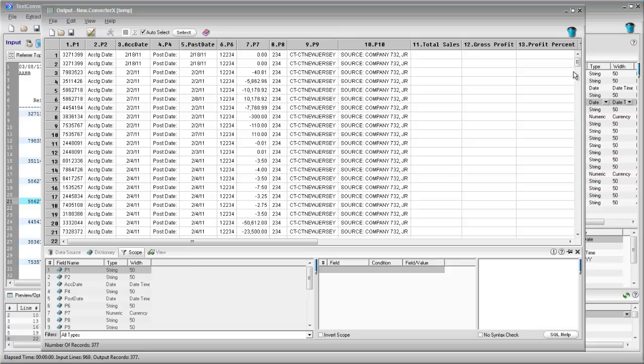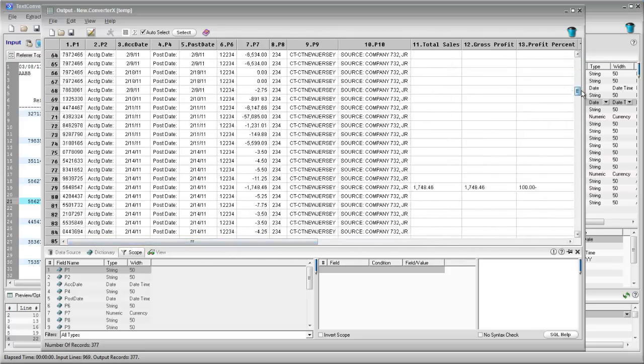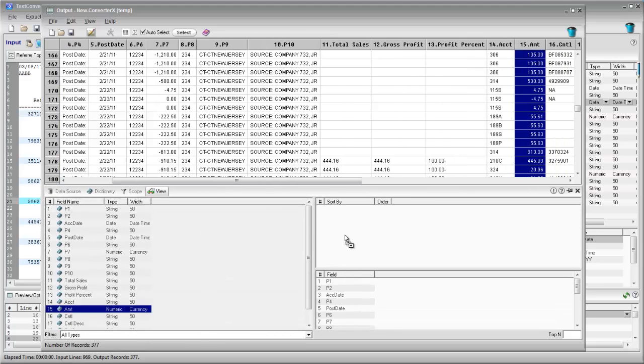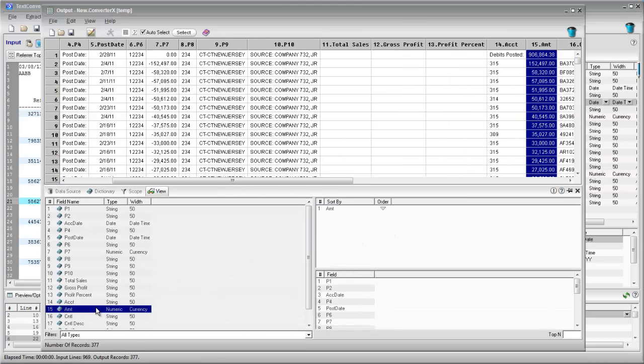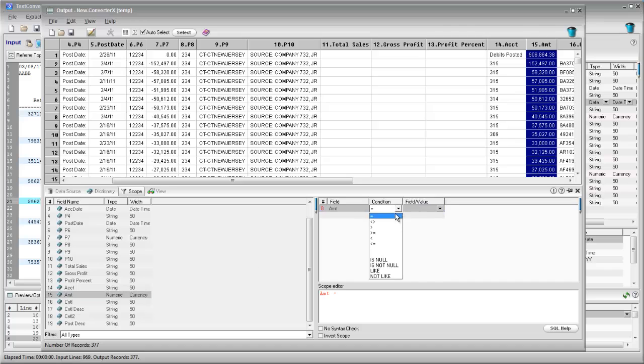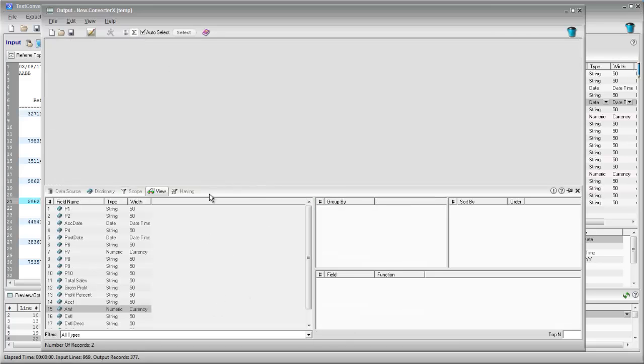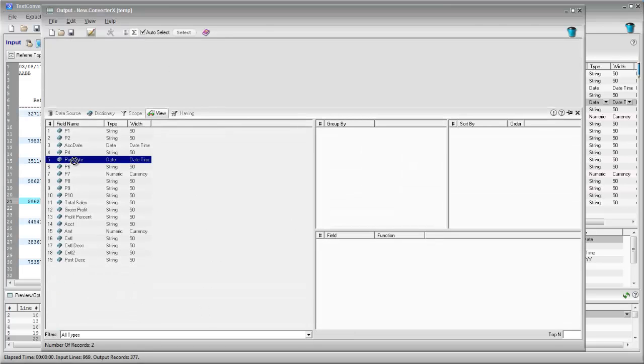Let's run the process and look at the result using our built-in browser. The browser allows sorting, as well as filtering. We can also switch the browser to summary mode and calculate aggregate statistics using any fields for grouping.